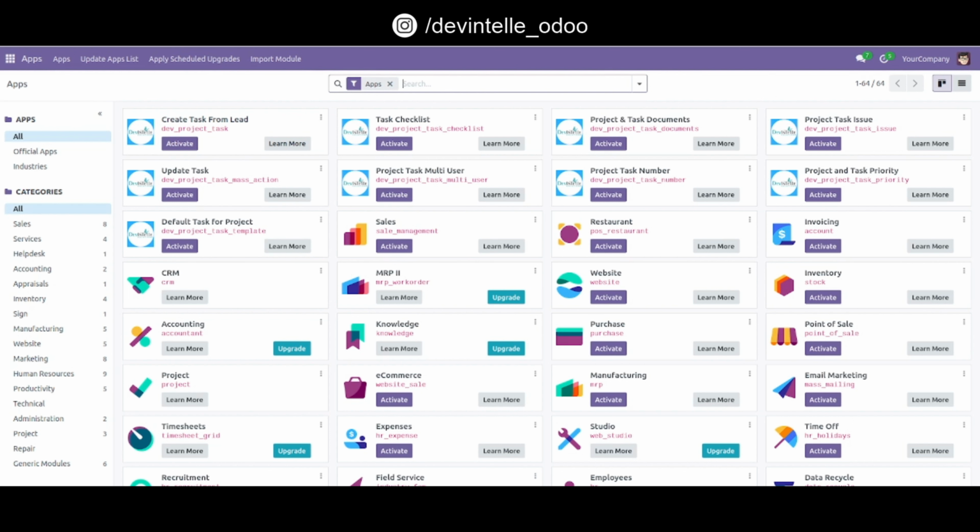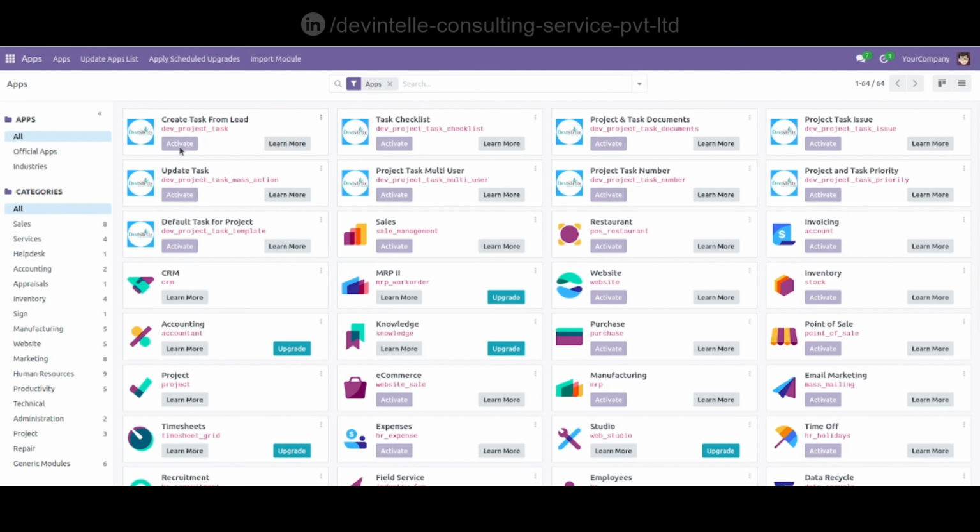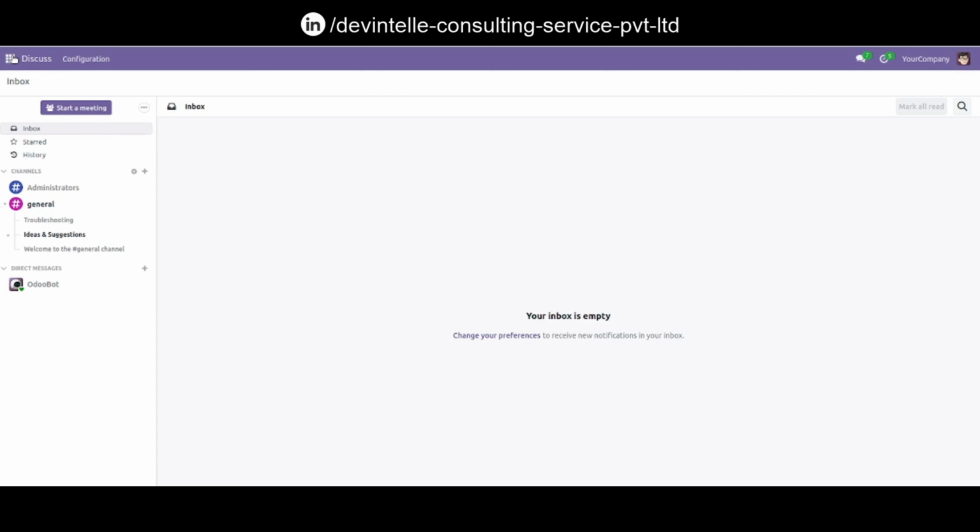Today we will see how to create multiple tasks from the CRM. So let's see about it. You can see here our module, the project task. First install this module, so click on this activate button. Now our module is installed.